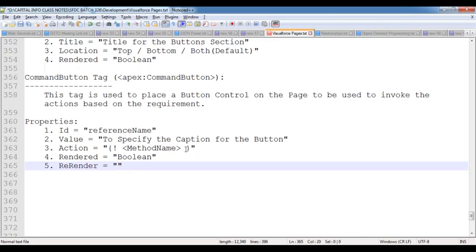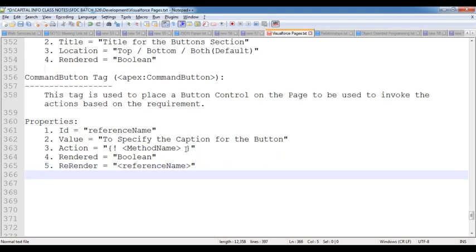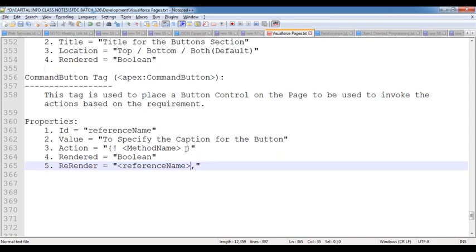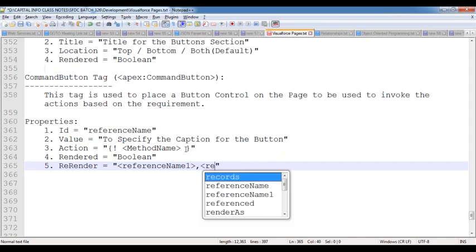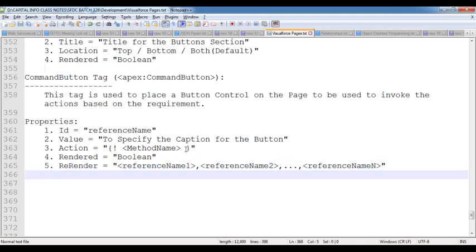Re-render property. What do you mean by re-render property? Refreshing. What we are going to refresh in this case? A particular component. Rendering means display. Re-render means re-display. That means refresh.